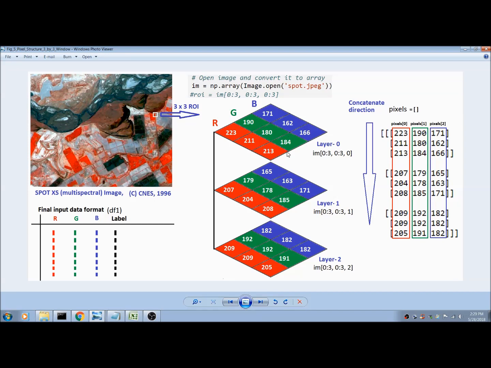Therefore, here I am going to concatenate the same pixels which spread over the 3 layers and create the combined pixel values for the red band. Do the same concatenations for the green and blue bands respectively. After the concatenations, this pixels 0 includes the combined red pixel values, and this pixels 1, please see this index 1, includes the combined green pixel values, and the pixels 2, please see this index 2, includes the combined blue pixel values. Finally, I am able to get a data set like this.